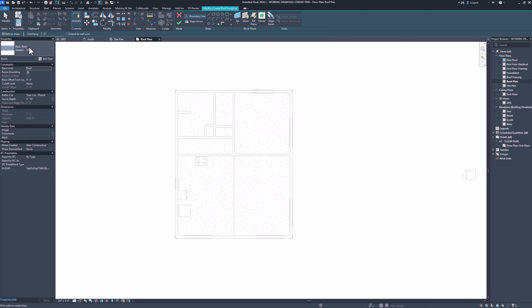What kind of roof do I want? I don't want the basic roof, generic 12-inch. I'm going to change it to wood rafter. Let's go 8-inch asphalt shingle here. What else do we need? Let's see, the overhang, I'm going to change this to 2 feet, and extends to wall core. I'm going to leave that checked for now.